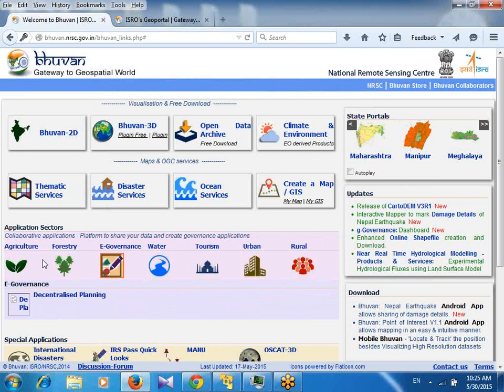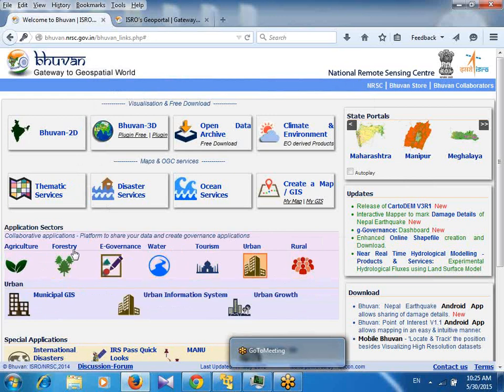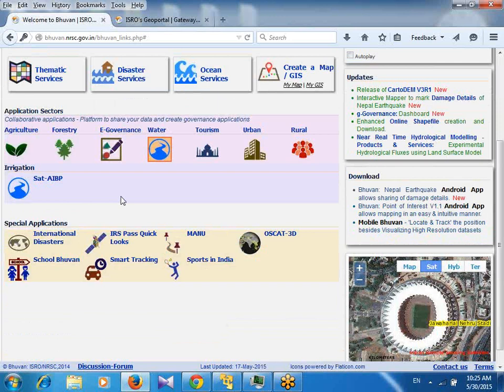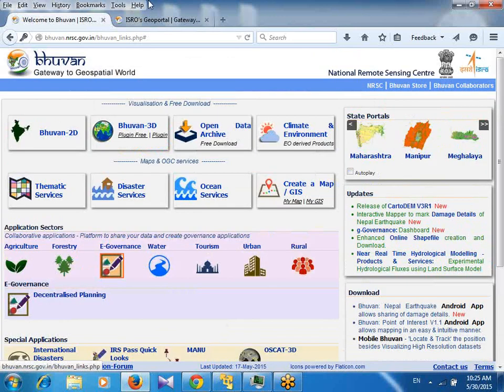And apart from these special applications, normal applications, we have some other applications like smart tracking, which will give you vehicle tracking. Basically it is mobile tracking. You can track your mobile phones. You can put it on a person or on a vehicle so that you can track all these things. And whenever some sports are happening in India, that also will be captured and put up in Bhuvan. So it is not only scientific information; it also has some common or general information that can be seen in Bhuvan.